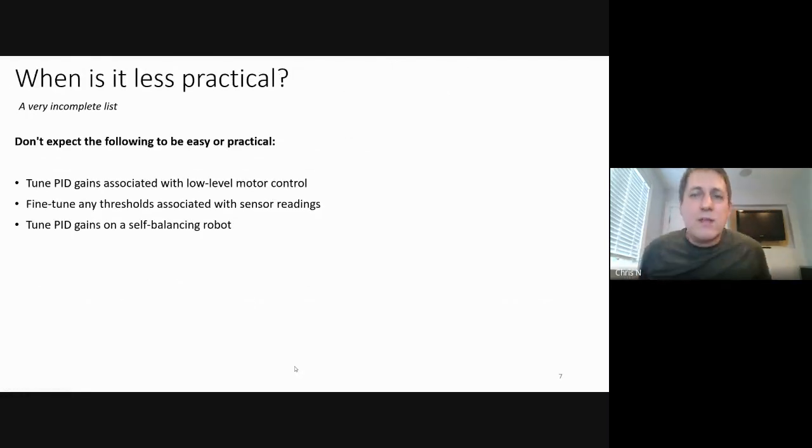Now, what should you not expect? When does it fall apart? Okay, here are a couple very specific examples I could think of that you probably can relate to. Tuning of PID gains associated with low-level motor control. Don't try it. I mean, you're going to have to spend a lot of time getting the simulation really calibrated and the dynamics taken care of and the inertias and the masses. It may not be worth the investment of time. And so I wouldn't try that.